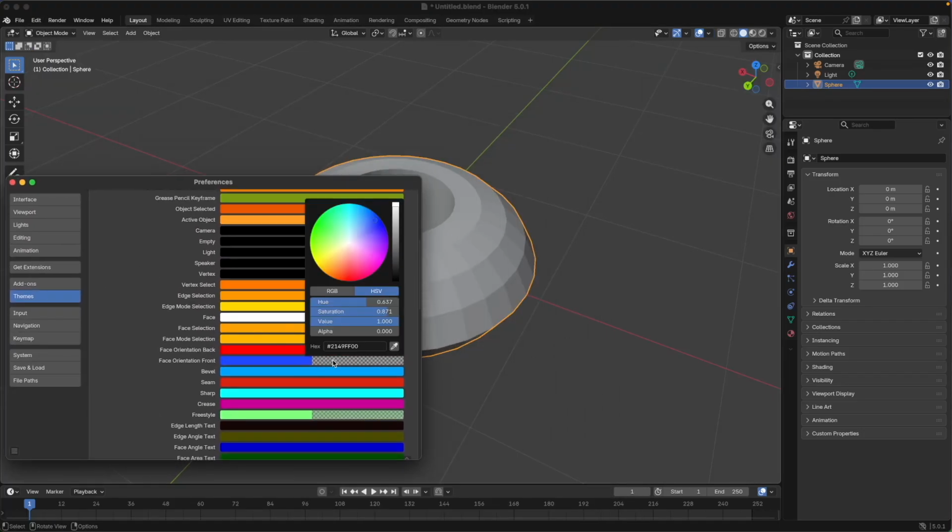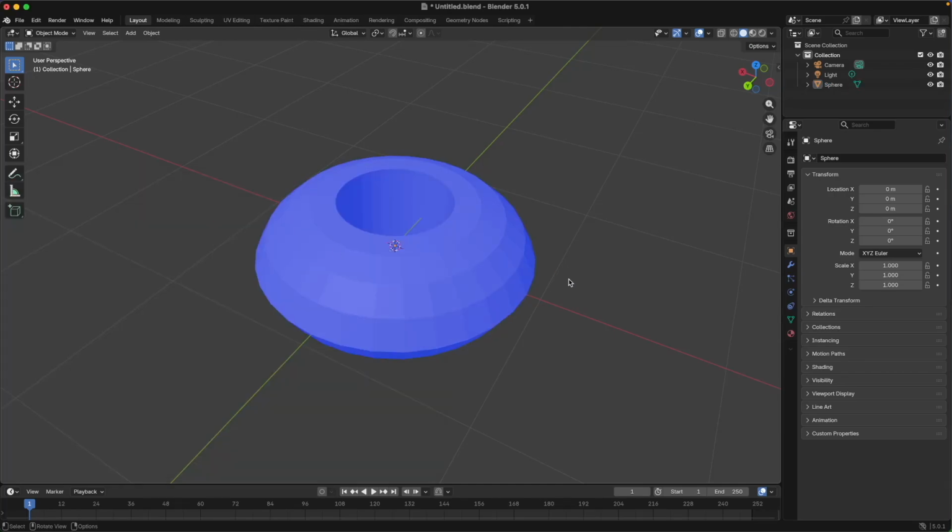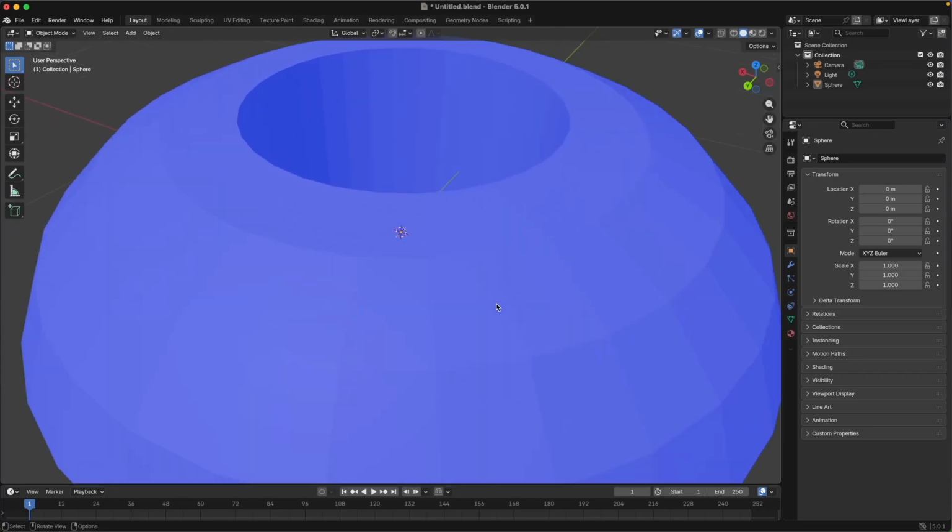Just increase the alpha value and choose any color you prefer. And that's it. Now you know how to show and customize face orientation in Blender.